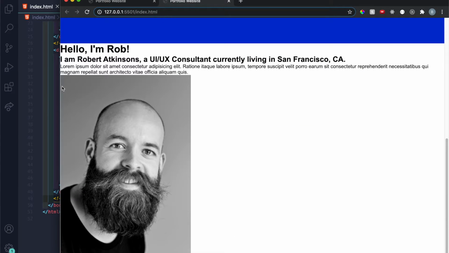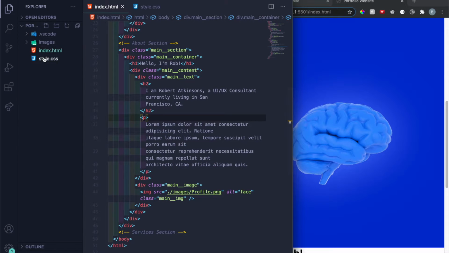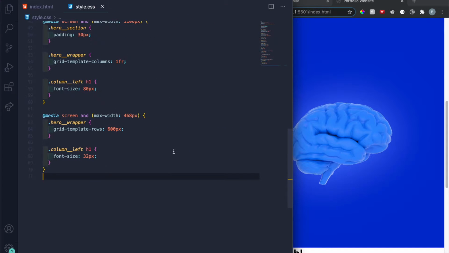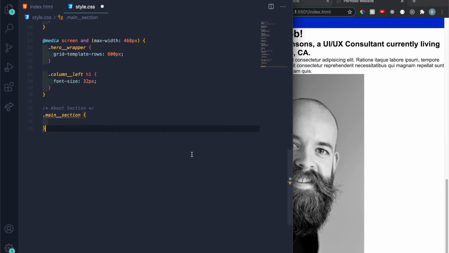Okay, cool. So now what we need to do is style this. So I'm gonna go to style.css, and again I'm pressing Command B to open and close this. We'll go here and let's do about section. And I think I put main on my original one, but it doesn't matter. And let's just do dot main_section here. Curly brace. Let me scroll up so you guys can see a little better.